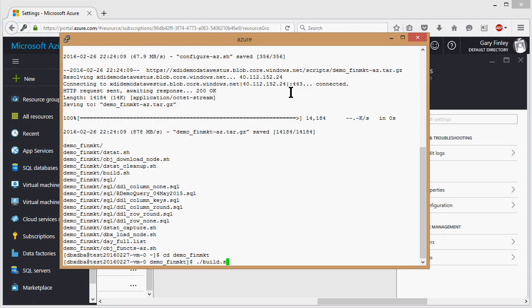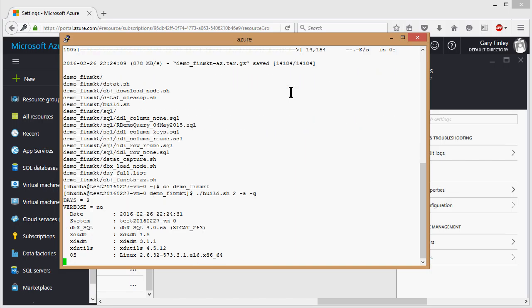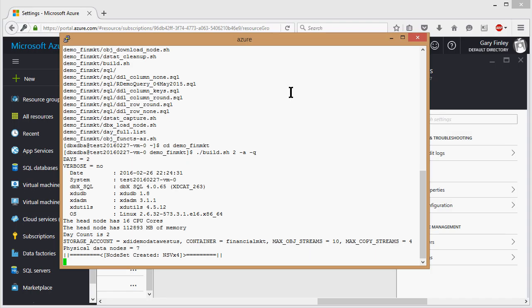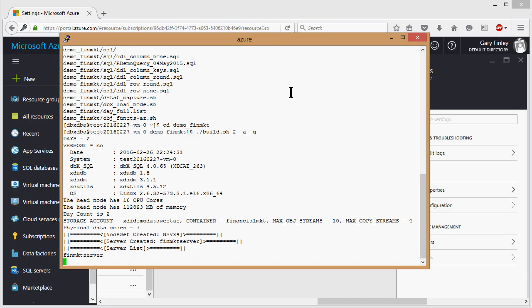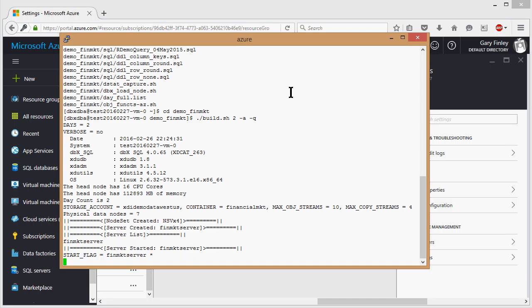And in this case, we're going to be building a financial markets database. And we'll do everything and run all the queries. We'll do 2 days worth. This is approximately a quarter of a terabyte. The first thing it does is it will build the database server. And then it goes and gets all the data from a single storage account, and it downloads in parallel to all of the physical nodes that we have in the system. In this case, that would be 8.